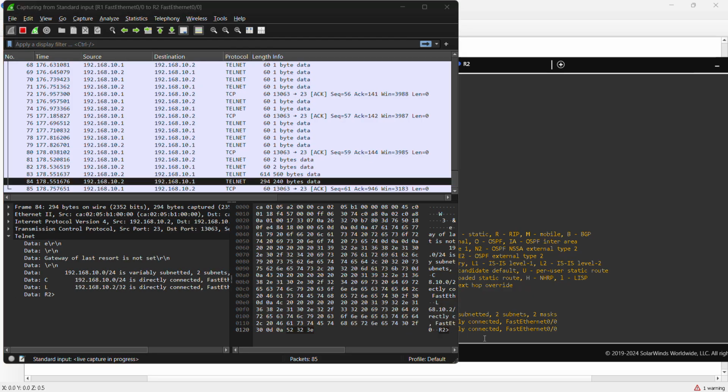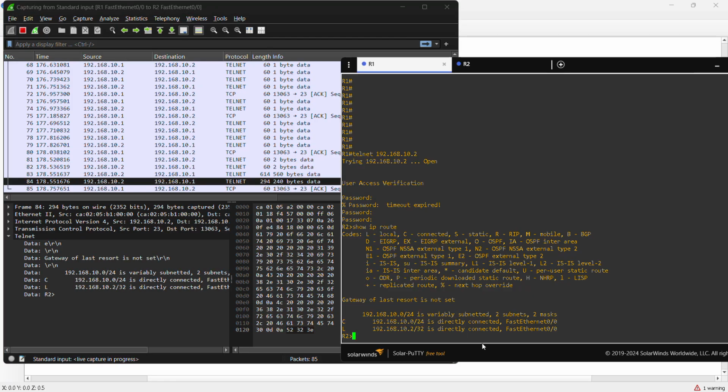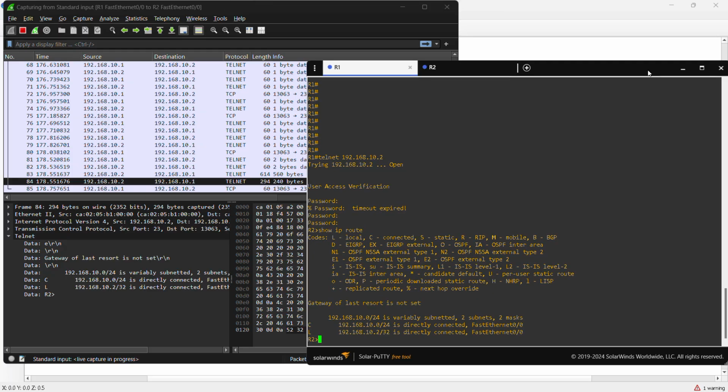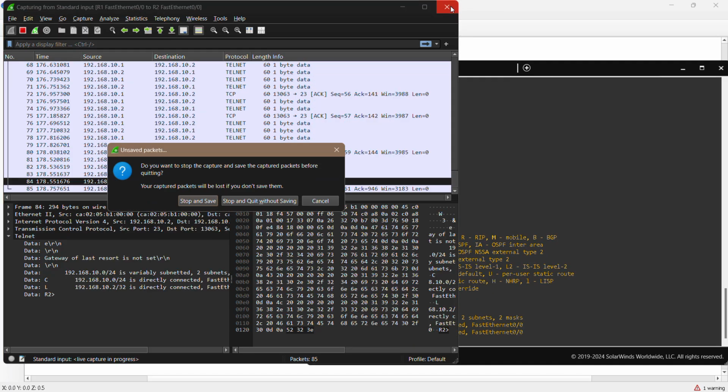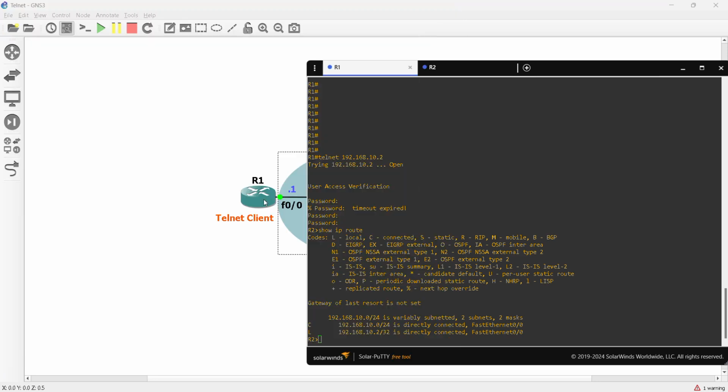When we talk about Telnet, it works both ways. We can make the server a client, we can make them behave both ways. As I have already enabled R2 as our server, let me make R1 a server too.